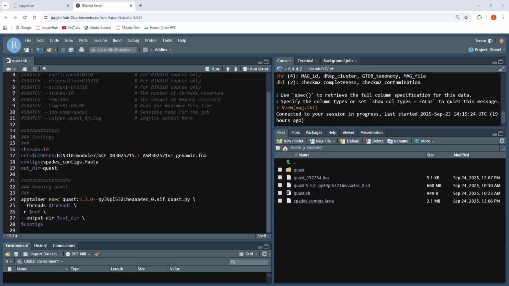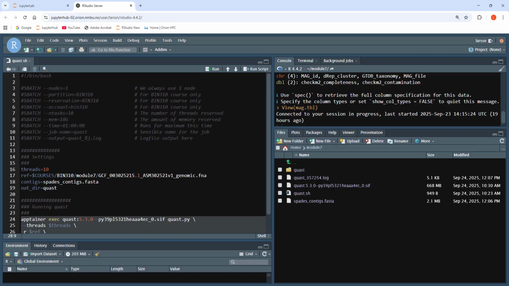Let us have a look at these quast results. But before we look at the results, here is the script I made for running quast, and we were given this command line in the module document, and then we should make the rest of the script ourselves.